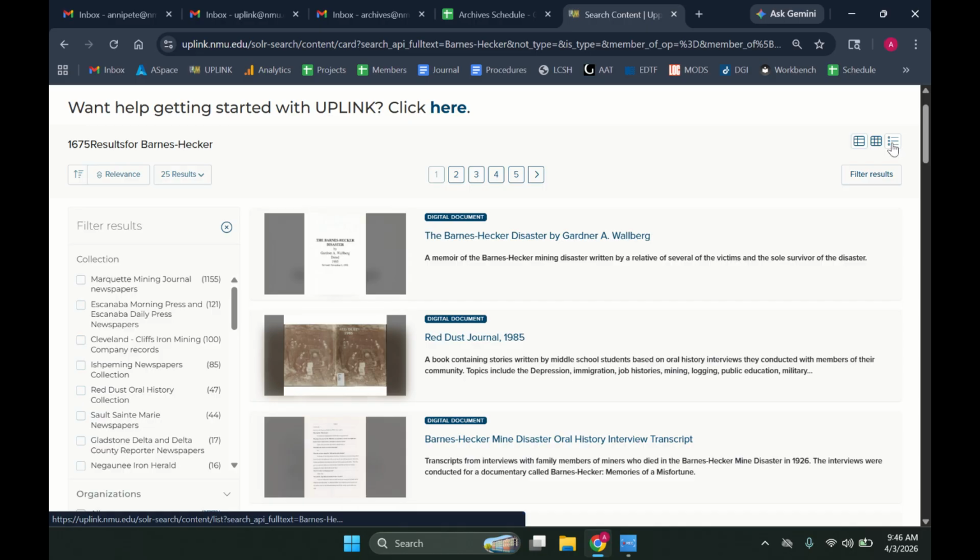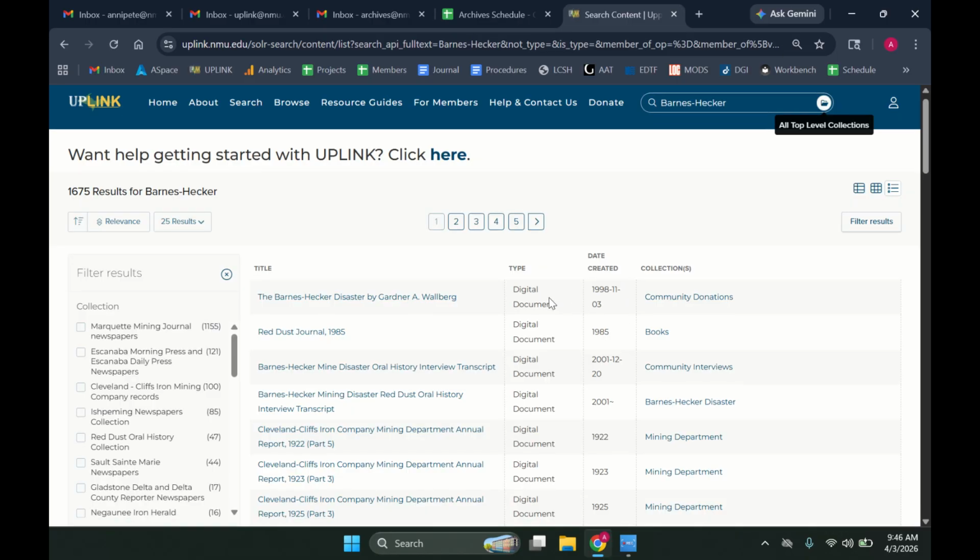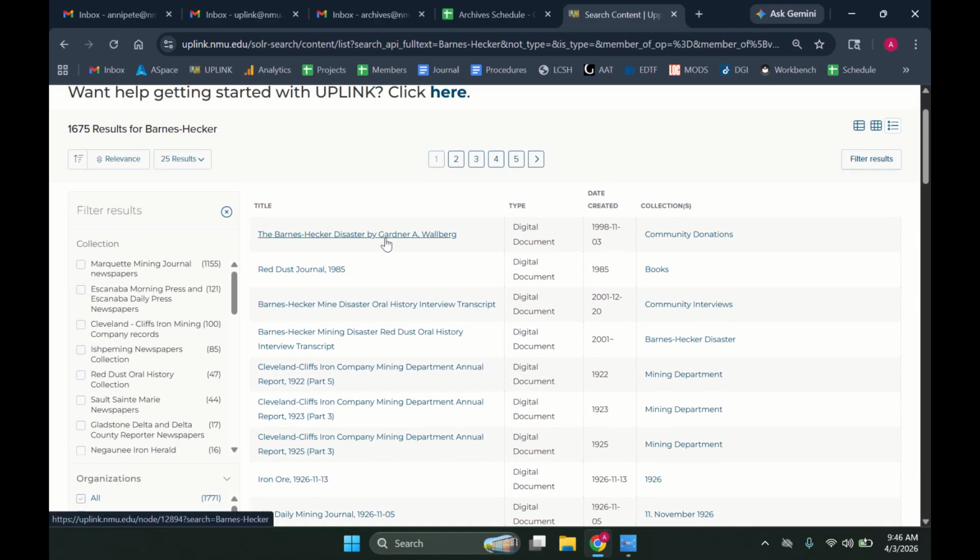If, on the other hand, you want to see the dates of the documents, you can go over to list view, and I do wish we had a way for you to see both in one view. I know that's kind of annoying. But in list view, it will give you the title, the type of document, the date created, and the collection. So this is telling you the title of the document. It's telling you if it's text, image, audio, or video. It will give you the date that the item was created, and then it will give you the collection that it's in. So a couple of things about the date created field and the collection field.